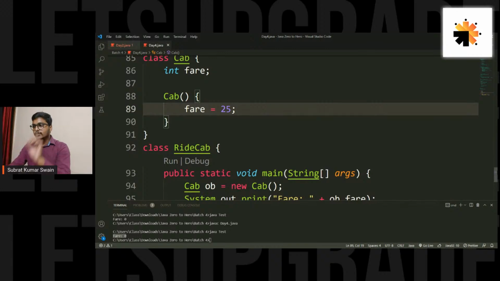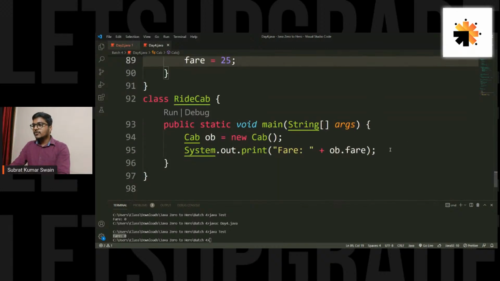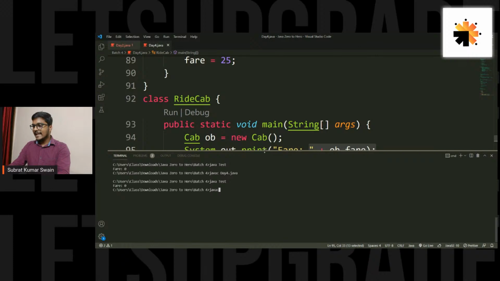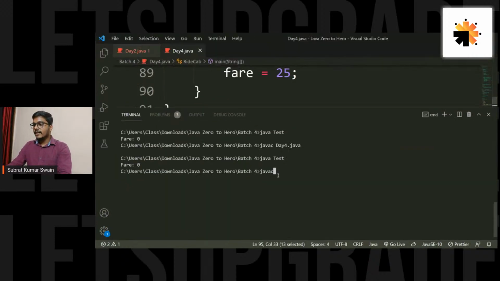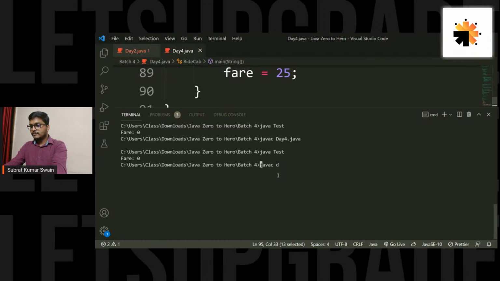Now if you don't assign any value to fare and you print it, just like in this case, where you created the object and you're printing the fare value, you have not assigned any value here. Let me recompile this code, and now you will see that we get 25 as the fare value because this is the minimum fare.